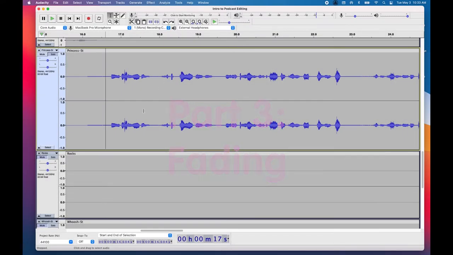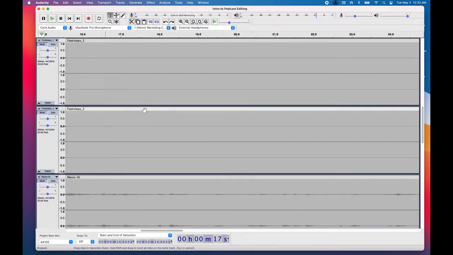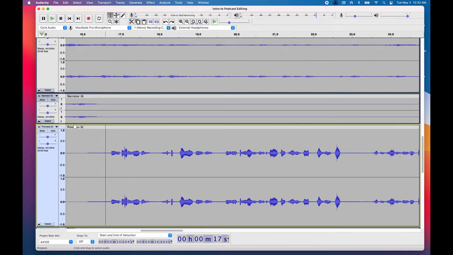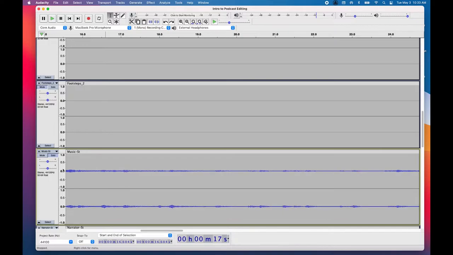Let's talk about our next subject, which is fading. I'm going to first take that off solo. And here we're going to go to our music track. I'm going to put that on solo and make it a little bit larger so that we can see it easily.